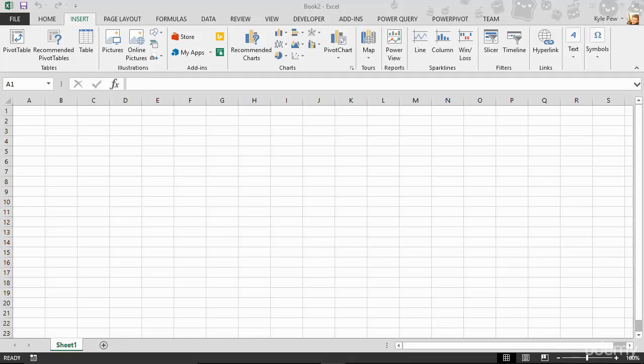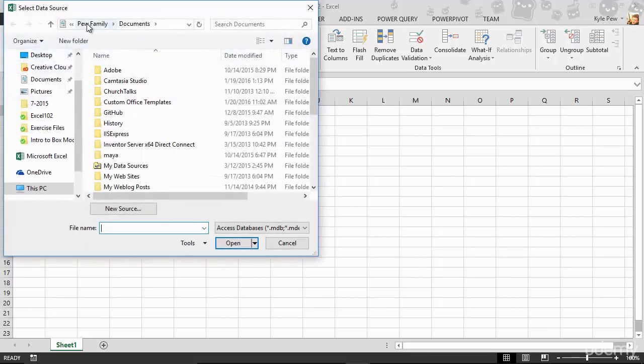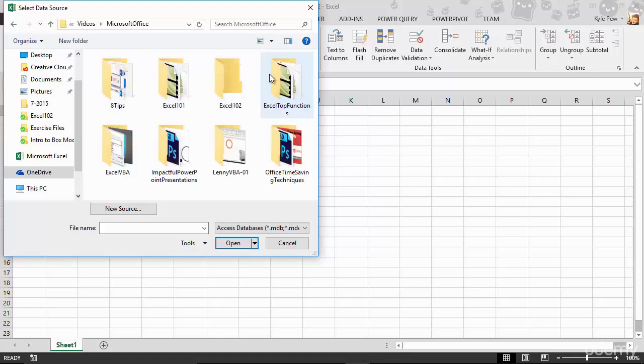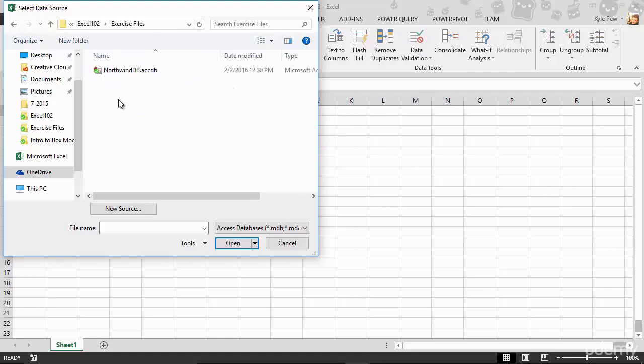Let's take a look. First step, I'm going to go up to my Data tab, top of the screen. This is the same place that we found From Text. So underneath the Get External Data section, this time I'm going to go From Access. So I'll grab From Access. Now I got to go locate my Access database. So I'm going to go visit my OneDrive account. I'll go into my Office Noob. I'm going to go into my videos and Microsoft Office videos. And I'm just locating the exercise file that I have here. And this comes with this course. It's called Northwind DB. It's an ACCDB database or an Access database.